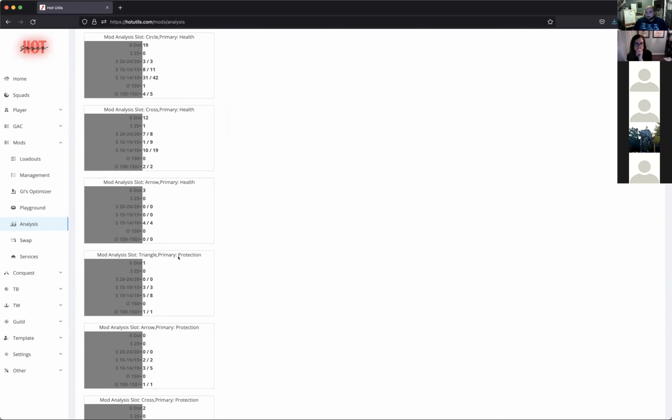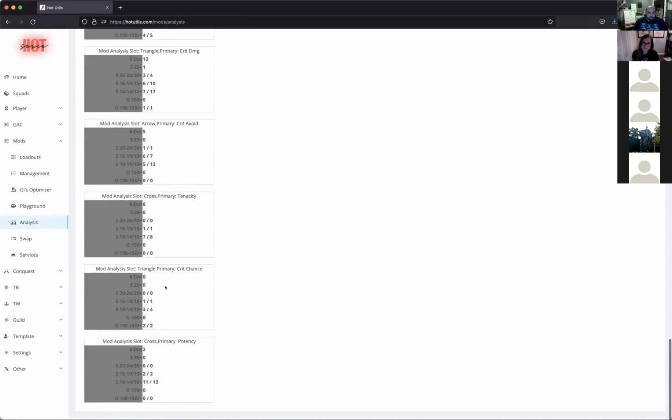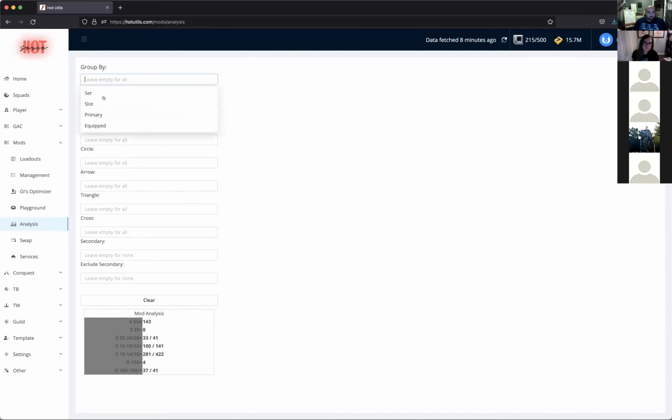If you were trying to come up with a farming strategy, or decide which mods you want to push further in as grays, most of them you may just level to 6, but I really want to work on tenacity crosses. So I'm going to level every tenacity cross I get. So you can kind of see where you are with different groupings, and these groupings are cumulative, so you can see different combinations of stuff.